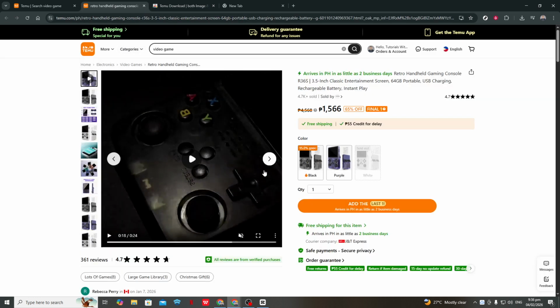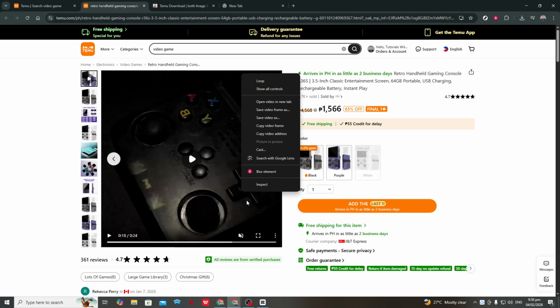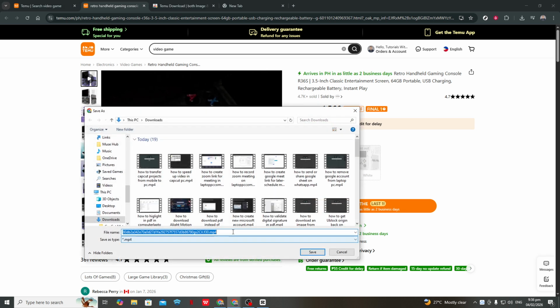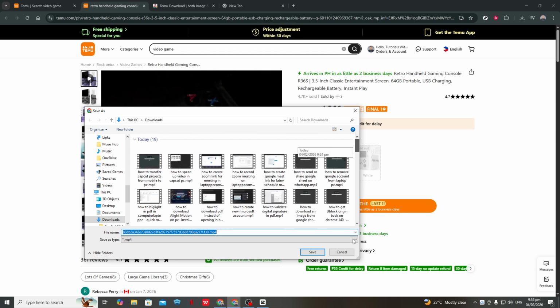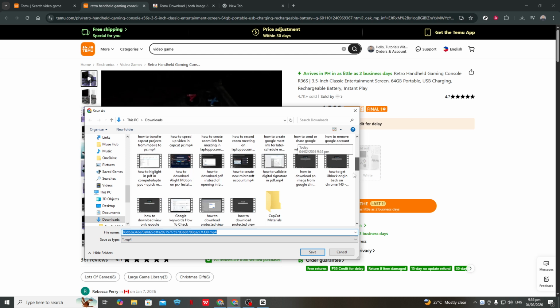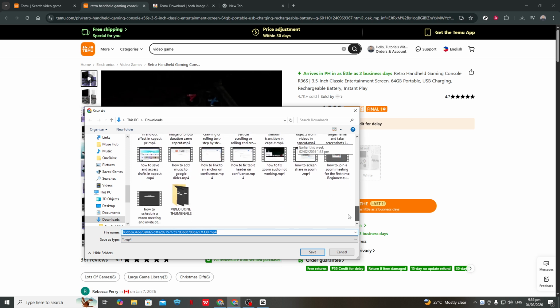Once you're on the downloader page, tap into the URL box and paste the link you copied from Temu. Then, hit the download or start button. The site will usually process the link for a few seconds, then show you one or more download options, such as different resolutions or file sizes. Choose the quality that makes sense for you. Higher quality looks better, but takes up more storage and can take longer to download.